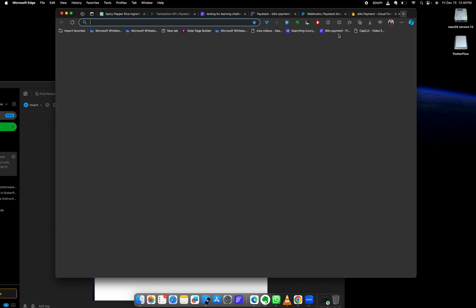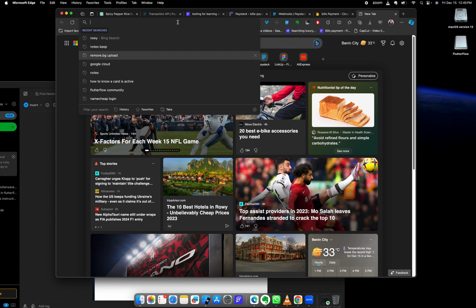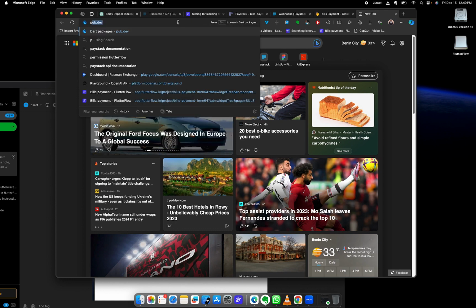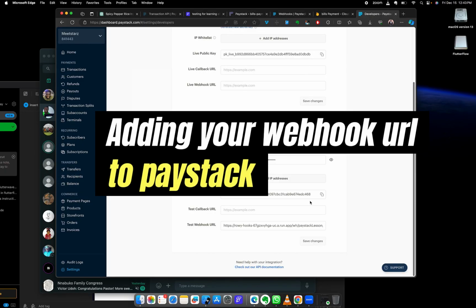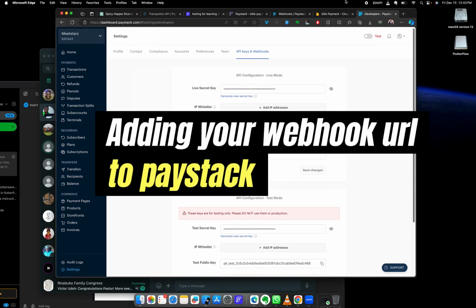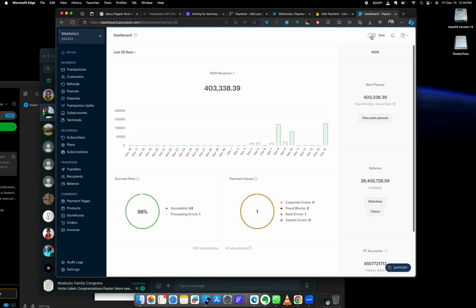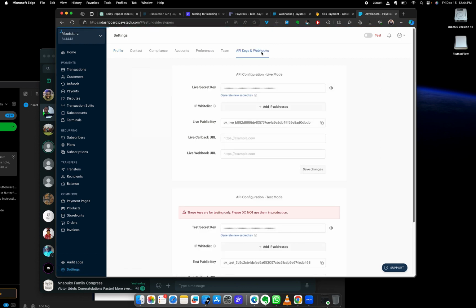Then we're going to go to Paystack, or Flutterwave. Flutterwave also has their own method too. We're going to go to Paystack. So I'm in Paystack here. I went to paystack.com and signed in to my account. If you want to know how I got here, this is a test version of my account. You just toggle to test. You go to settings, then go to API and webhooks. You can see webhooks here.